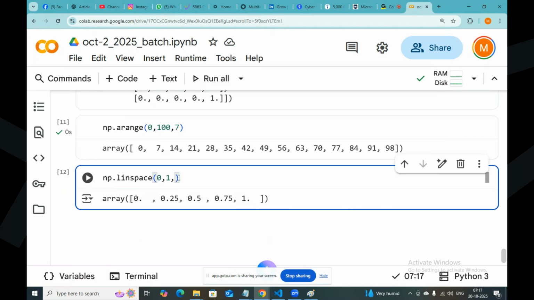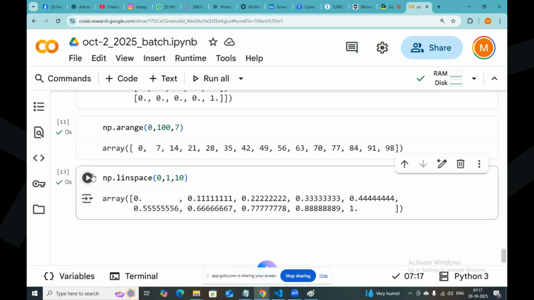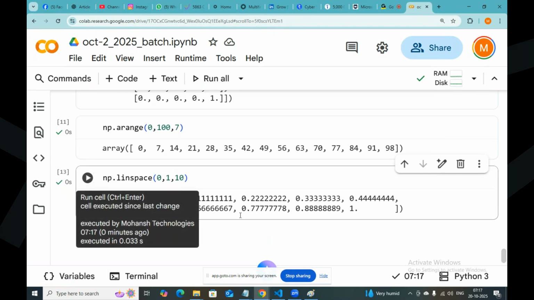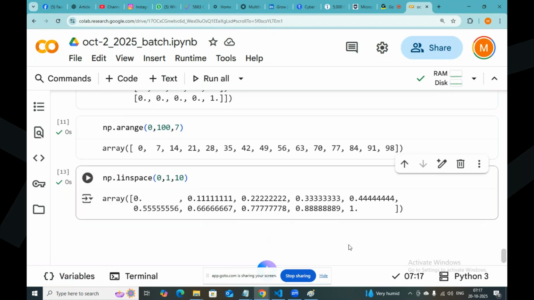Okay. Arrange 10 values between 0 and 1: 0.1, 0.2, 0.3, 0.4, 0.5, 0.6, 0.7. Can you see, observe? Arranging 10 values, 10 line spaces between 0 and 1. Between 0 and 1, 10 values are going to be taken. That is the linspace method.